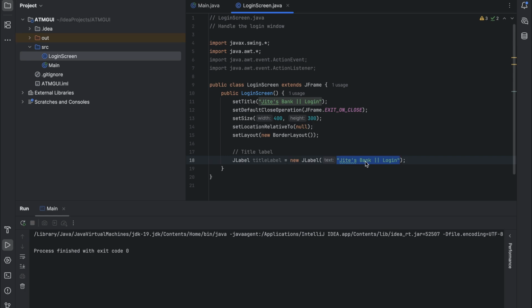Now I want to greet the person saying welcome to Jite's Bank. Okay, that's it. Then after this, we want to add something else.